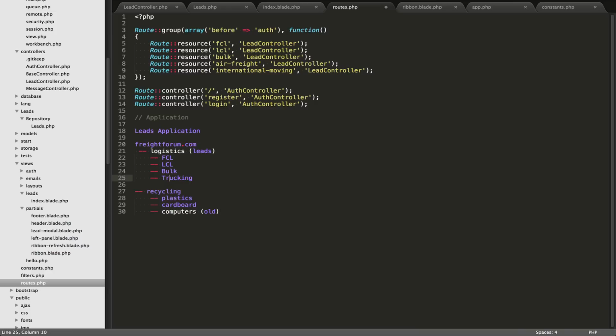So each of these different areas has their own subsections, and each one of these is an implementation of the leads application. So what I'm writing here is not necessarily just one implementation, it's all of the implementations. And I don't want to have to write code for all of the different implementations of this application. So the code that I'm writing now, I want it to be for all the different implementations, which is logistics and recycling and any other kind of leads implementation.